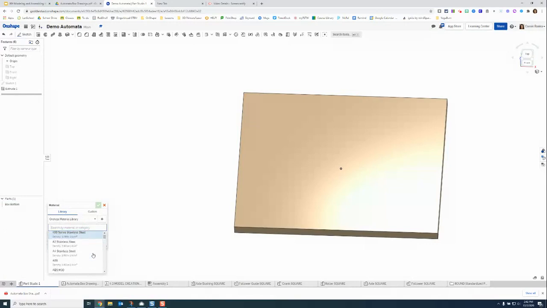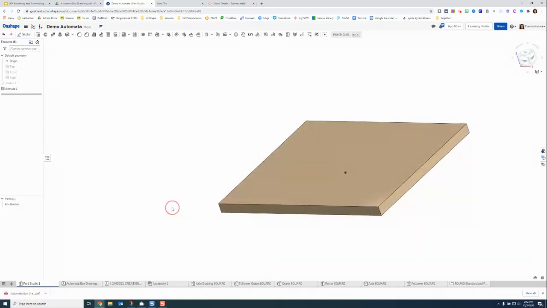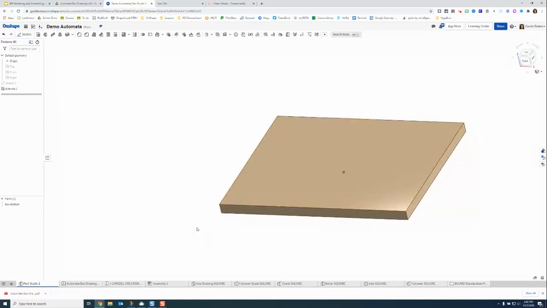We can choose, let's see if they have MDF. Whoops, my phone fell. MDF. So yep, medium density fiberboard. And we're going to go ahead and change that up. It doesn't change the appearance, but when you do some density calculations, it does change those.